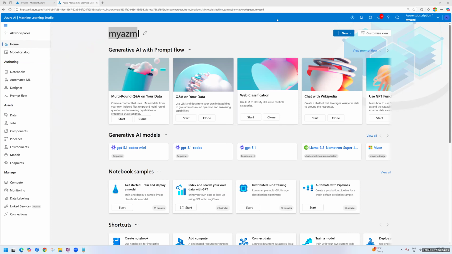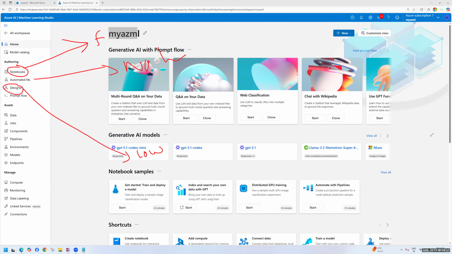Notebooks are what? Full code. And the designer is what? Low code. And Auto ML is what? No code. Okay, so that's why Azure ML is very, very popular.